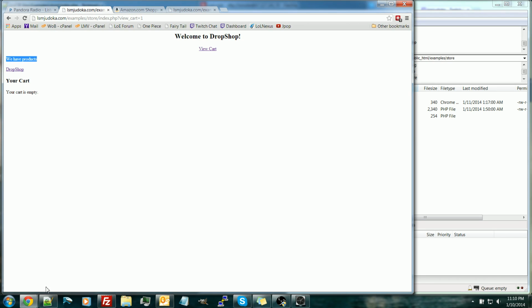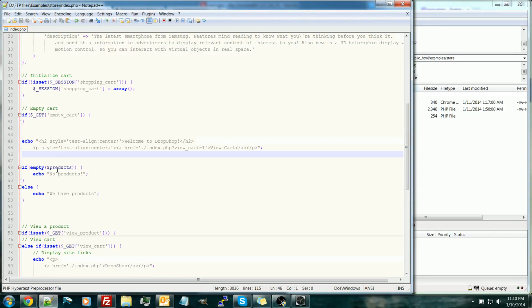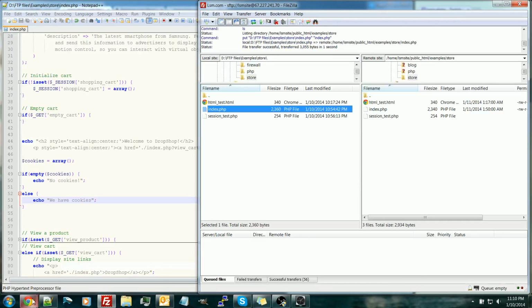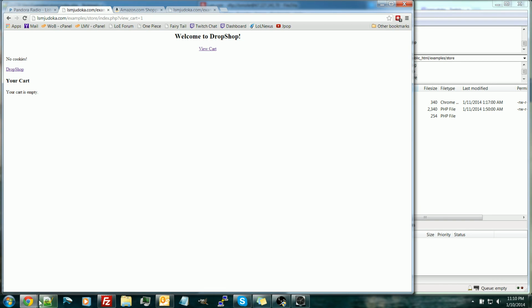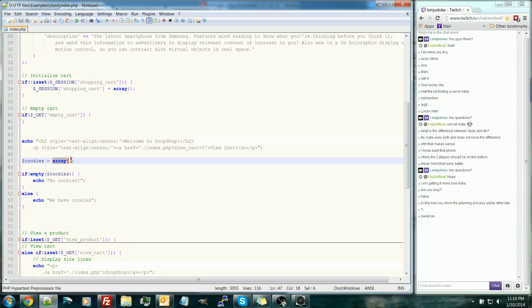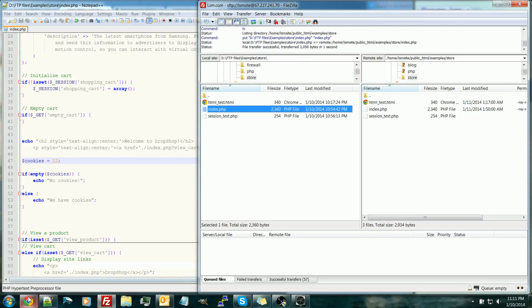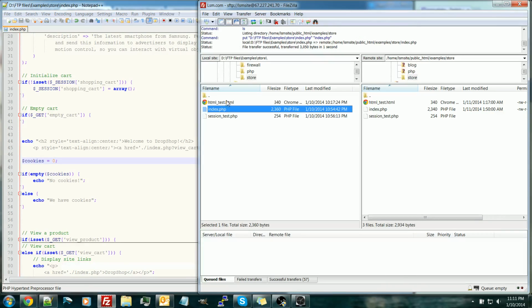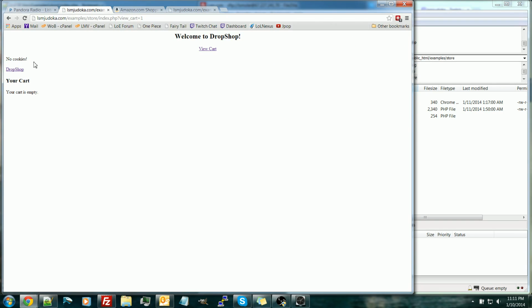This is not true. We have products. Okay. If I were to check another array, a non-existent array, like if I were to say cookies equals array, no cookies, we have cookies. And I'm going to use this as an example. No cookies. Okay, to demonstrate some examples, we can change this to a number. If we store a number inside the variable, it won't be empty. We have cookies, okay? However, if that number is 0, see what happens now. No cookies.